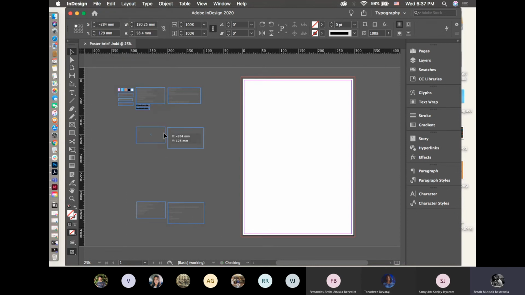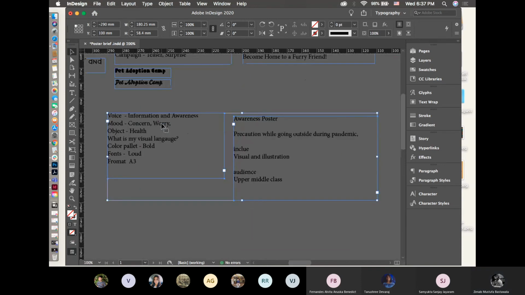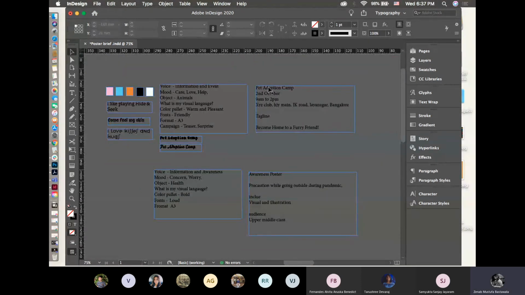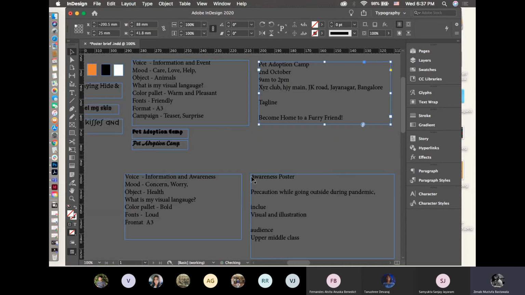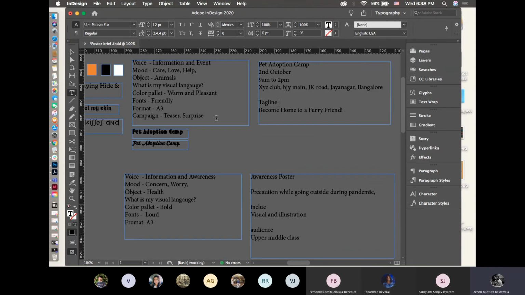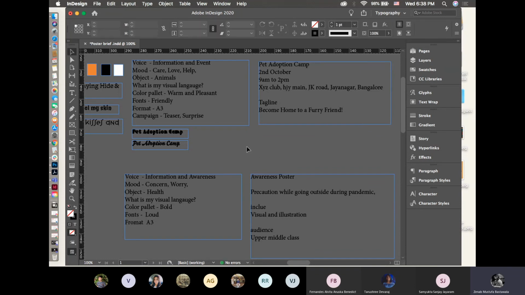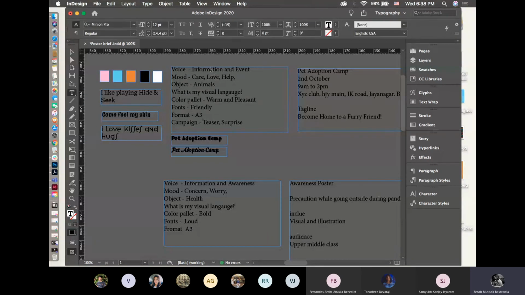Now these are the 2 briefs you have given me. One is the pet adoption camp and another one is an awareness poster. When I start working on a layout, I first read my brief. So there is an adoption center happening on 2nd of October, and the time is 9 to 2 p.m. in the afternoon, at this place, and you have given me a tagline. What I need in the beginning is to create a visual language for my poster, which is very important. So I created a voice.